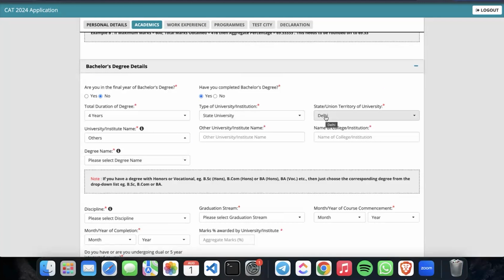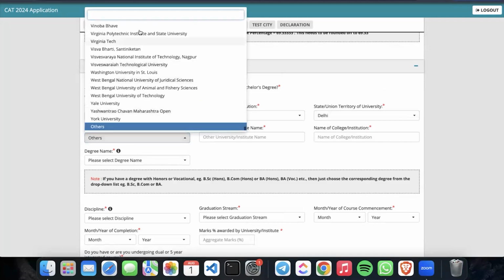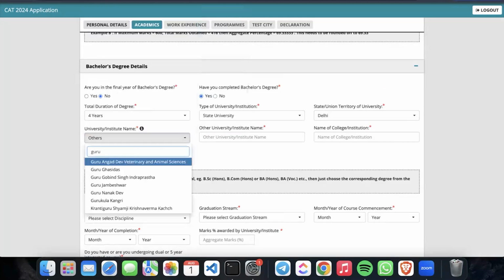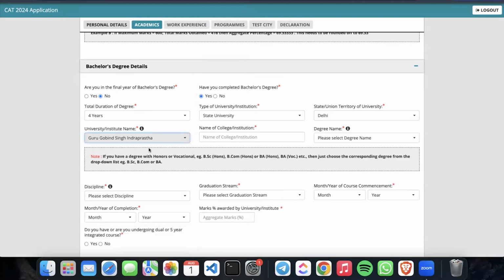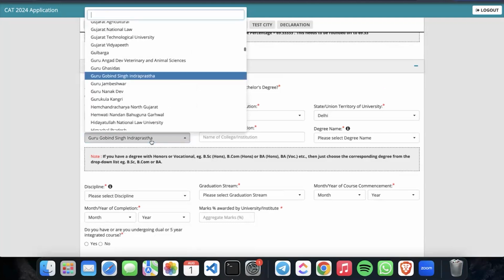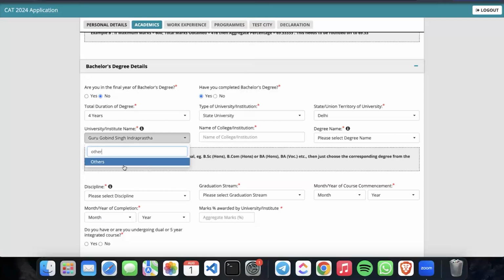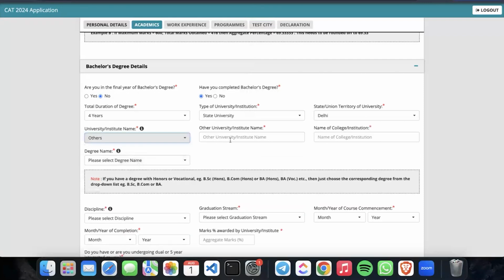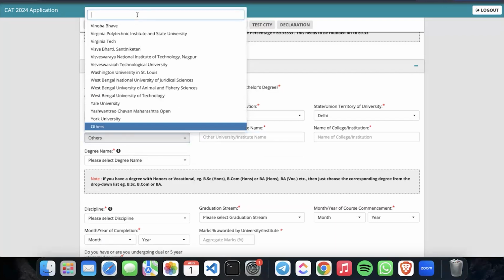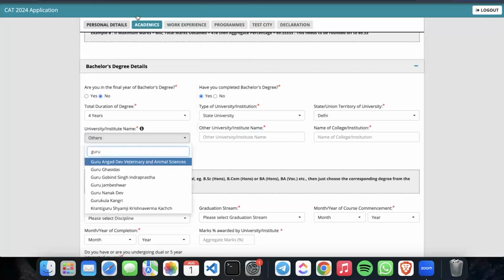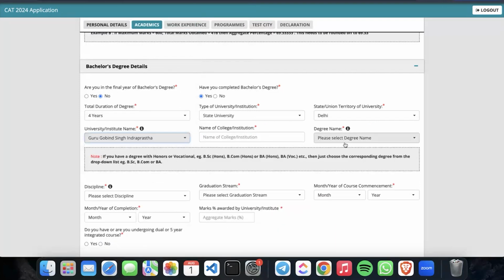After mentioning the state of your university, you have to write the name of your university. A search tab will open up and you can search for your university here. Also, in case your university is not mentioned in the list provided here, you can search for the others option here. Select the others option and write the name of the university separately here. All right. My university is mentioned here, so I'll search for it and select it from the tab itself.